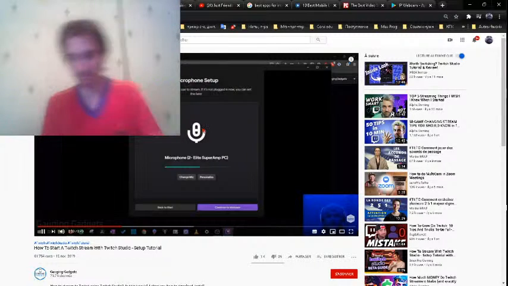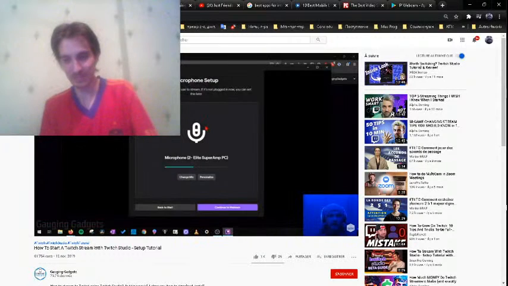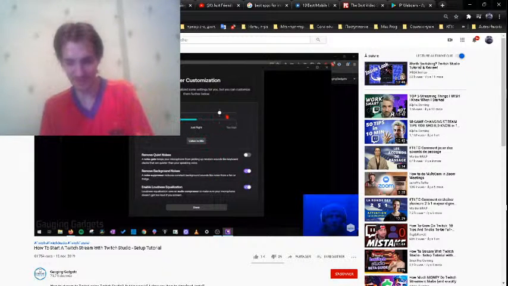The first step is going to be setting up your mic, and it will automatically find a mic connected to your computer. If this is the wrong mic, you can change it here. It'll give you a list of the available microphones. And you also have some personalization features. This is actually pretty important. So this is where you can change the volume levels.